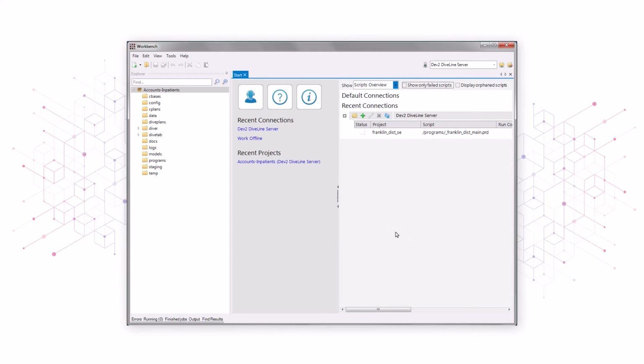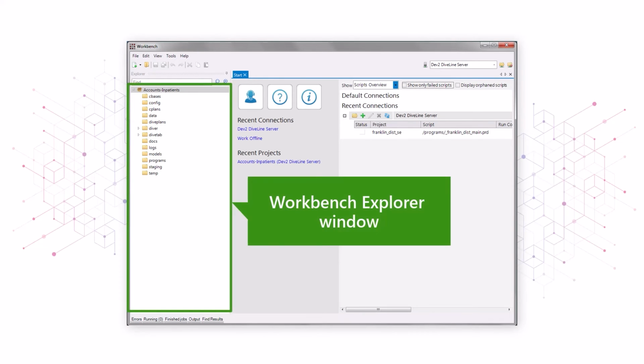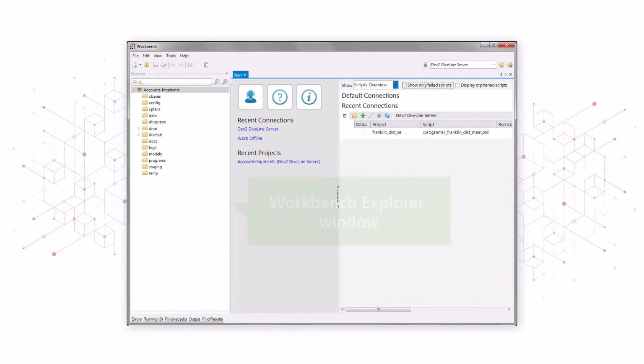Workbench opens the new project in the Workbench Explorer window, showing us the names of all the folders that were created for us. When we try to expand the folders, we see that they're empty. The software has simply created a project structure for us. Now it's up to us to populate the folders with data.